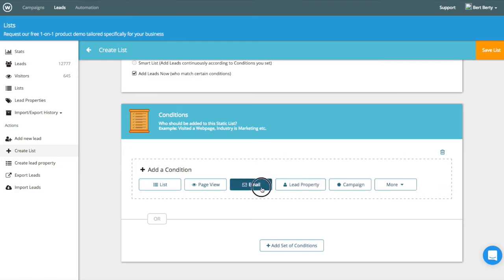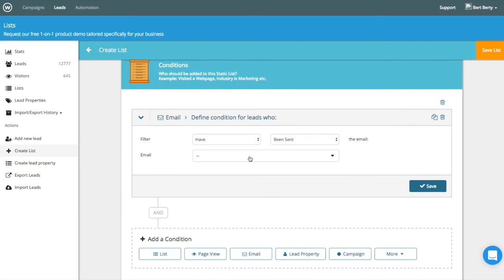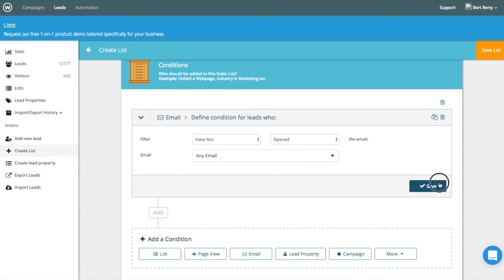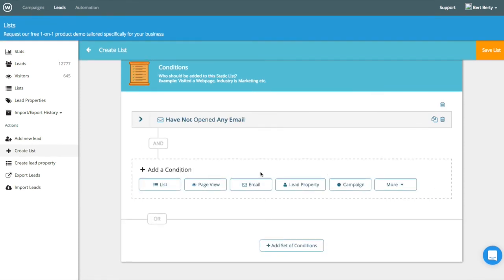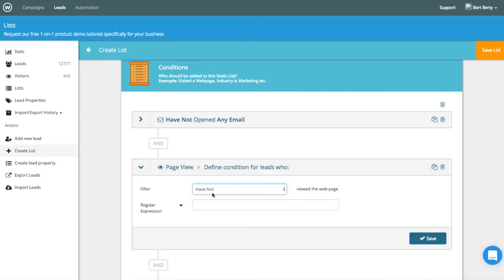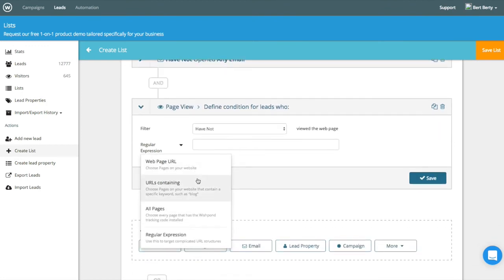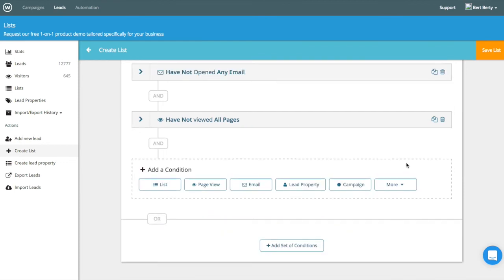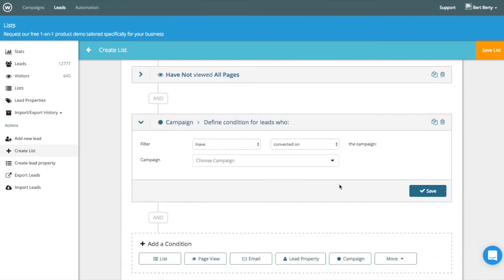So that could be something like email. If you send them an email and they have not opened the said email, whatever email it is, it could be any email. If they have not opened any of your emails, let's put them on the cold list. If they have not viewed a page on our website, and you can choose a page URL or any URL containing certain parameters, all pages or regular expression. So we'll do all pages. If they haven't viewed any of the pages on my website and they haven't opened our email, this is a very cold lead, but they've probably converted on one of our forms.